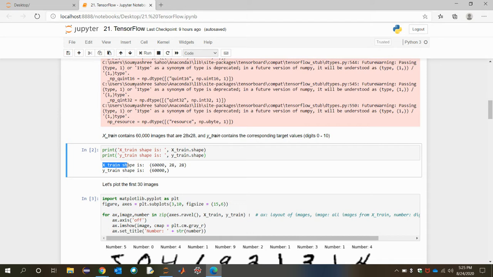So if you see the X train dot shape, it has a total of 60,000 images, and each image is 28 by 28 pixel values. And Y train, how many samples will it have? The Y train shape will contain the target values, again having the same number as X train, and the target values, that is the digits, will be from 0 to 10.